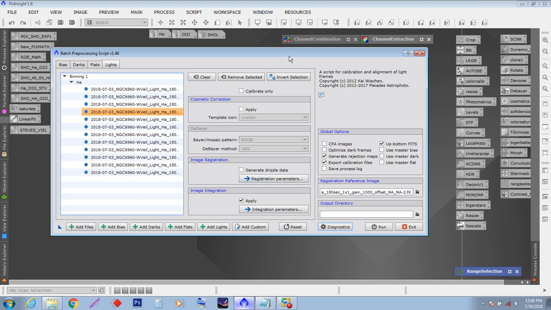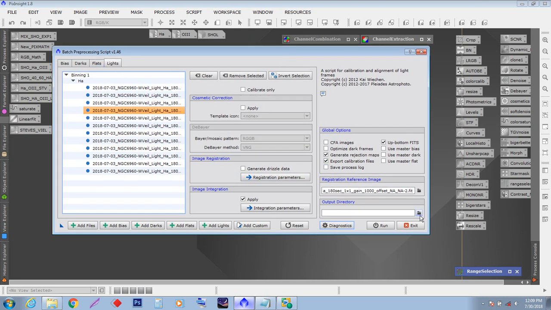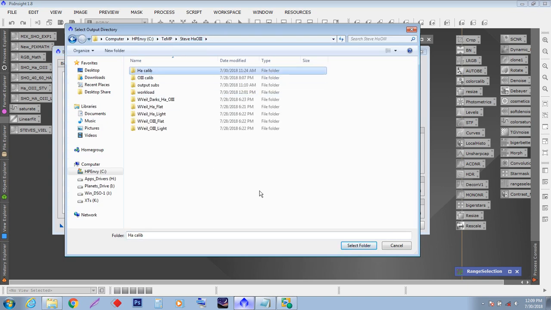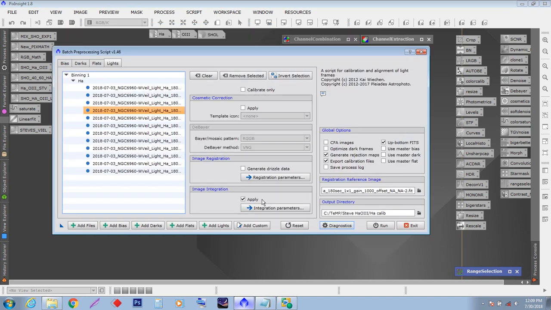Of course, you want to output all these calibrated files to a directory, and in this case, it would be HA calib select. Okay, so if we did everything right, and if you guys follow this carefully and you push diagnostics, what do you think is going to come up? Well, only one thing should come up. Perhaps two. But one will be you didn't select any bias. That's right, because we don't want any.